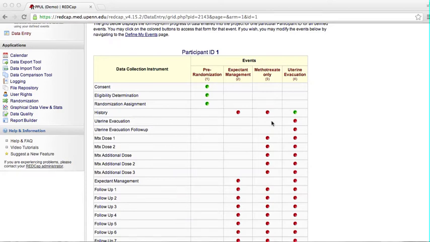The next form we were asked to complete is the uterine evacuation form. Keep in mind that if our patient had been randomized to expectant management, we would have done the history form under expectant management and then the expectant management form. For methotrexate, if she had been randomized to methotrexate, we would do the history form here and then methotrexate dose 1. Since our patient was randomized to uterine evacuation, we did the history form under uterine evacuation, and now we're moving to the uterine evacuation form.